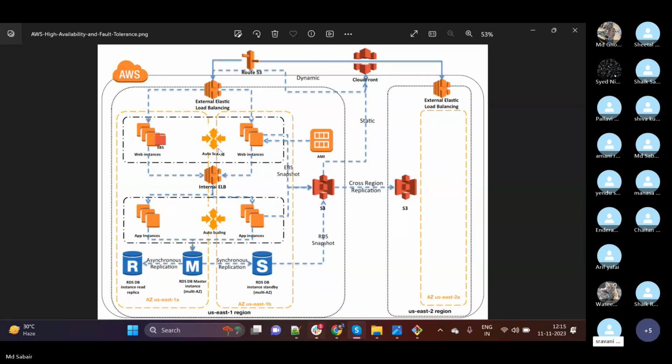Sir, can you explain Route 53? Why are you using Route 53? What is that? Route 53, Nazaruddin, basically that is for domain name configuration. You can mute yourself.